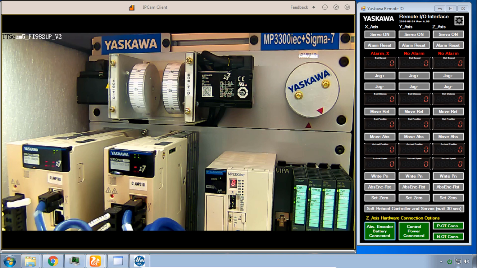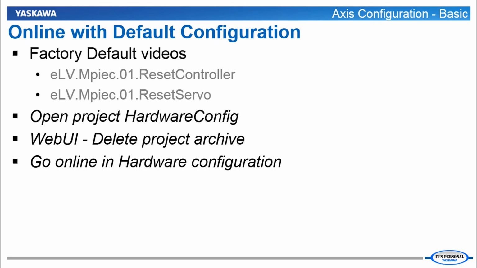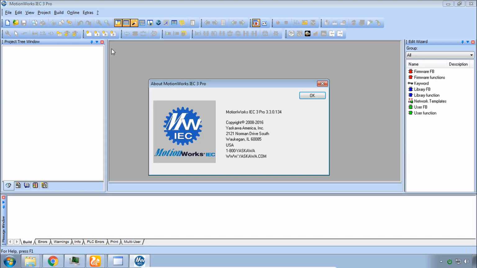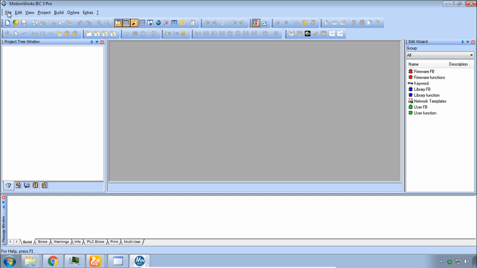First, let's start with all the demo hardware at default conditions. We have a couple of videos that show how to reset to factory default, but rather than go through that process, I've prepared a project at factory default for this demo. Then all we need to do is delete the project archive and we can go online. From MotionWorks IEC, and I'm running version 3.3.